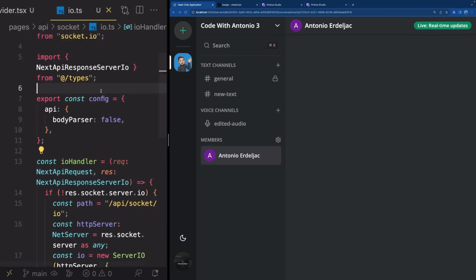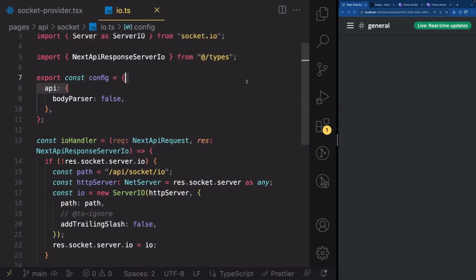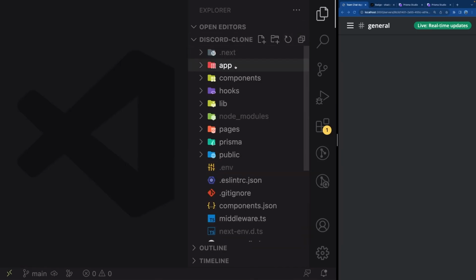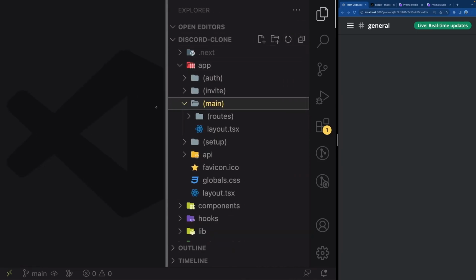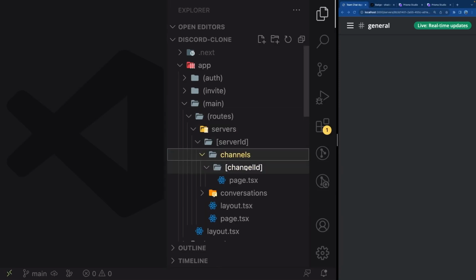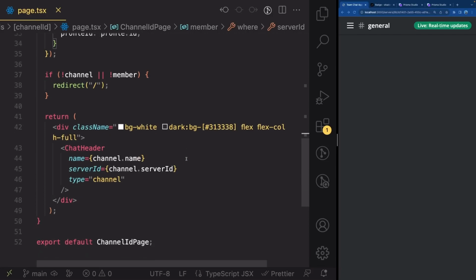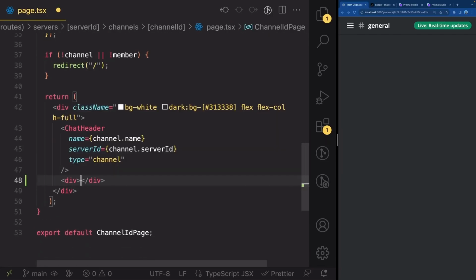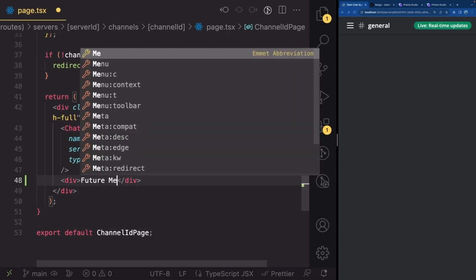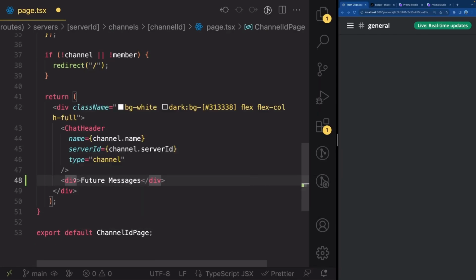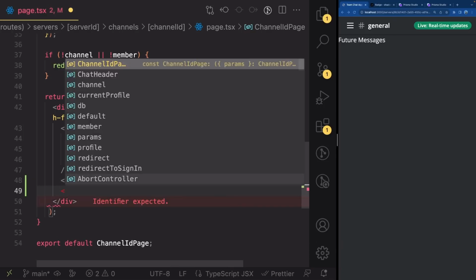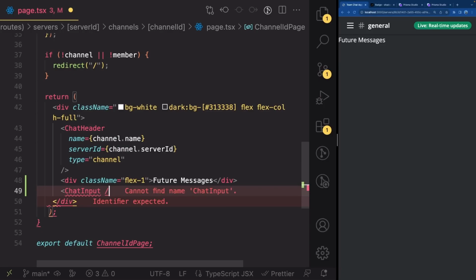So let's go ahead and create our chat input, which is going to be right here at the bottom. So first thing we're going to do is do that first for the channels. So pick a channel like general or new text. Make sure you are inside of a channel, and let's close everything here. Let's go inside of the app folder, inside of main folder, routes, channels, channel ID, page.tsx like this. And below the chat header, add a div, which is going to say future messages. So we're not going to have them yet. And give this div a class name of flex-1 like this. So it takes up all the space. And at the bottom, go ahead and add a chat input component like this.